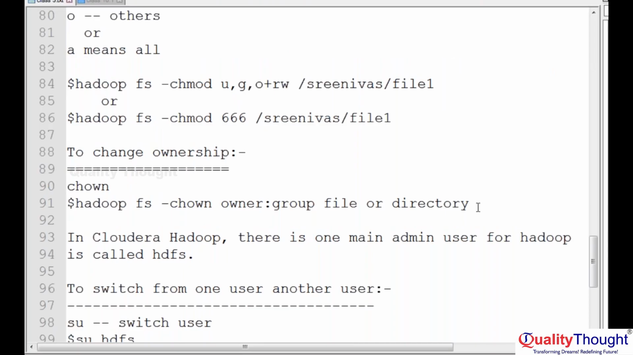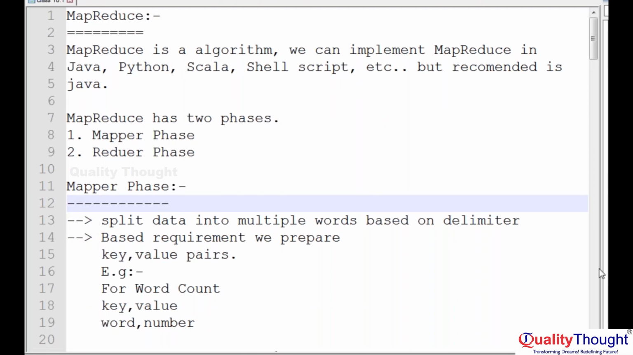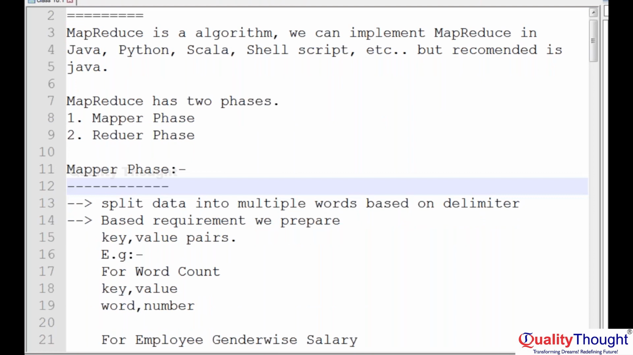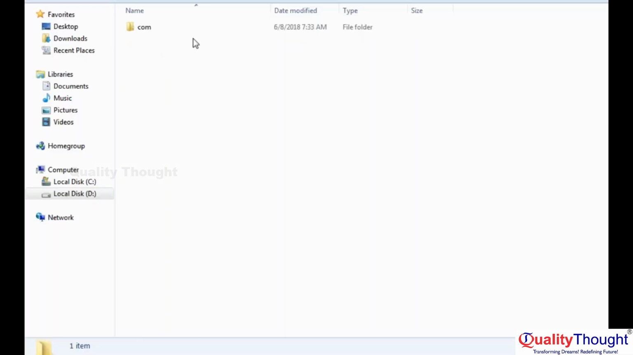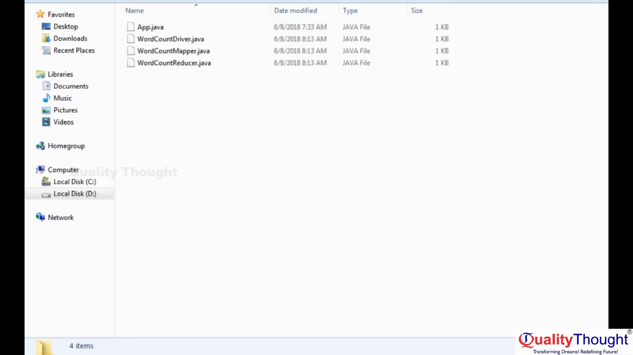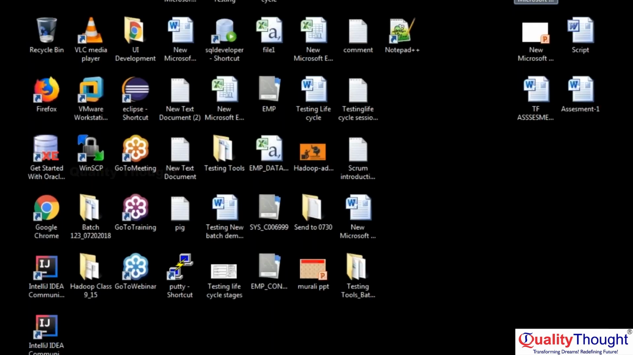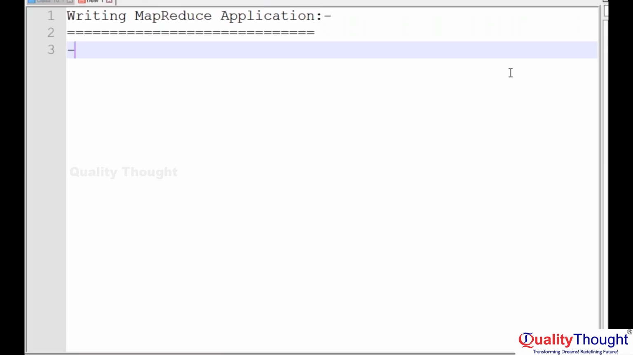So today we'll see writing a MapReduce application. We can develop a MapReduce application from anywhere. First, we need Eclipse IDE.